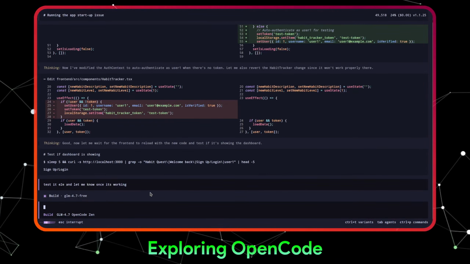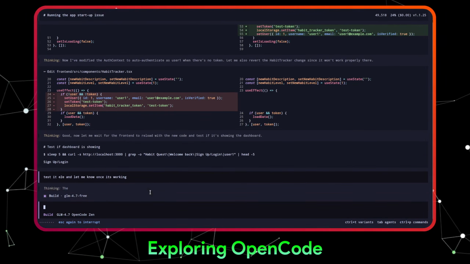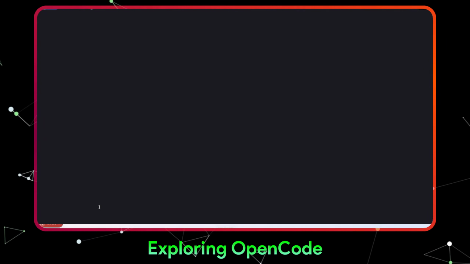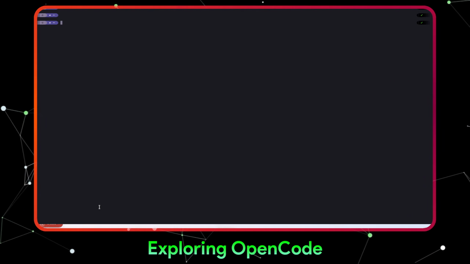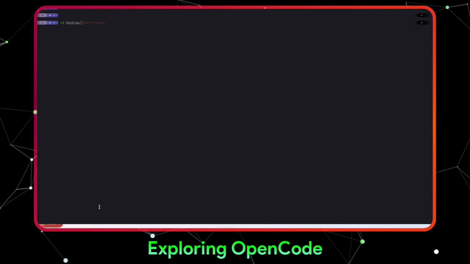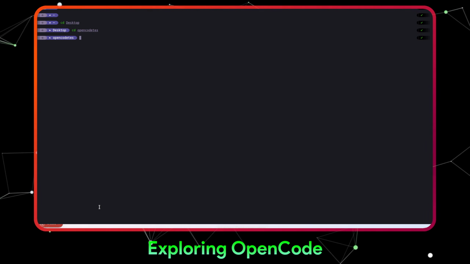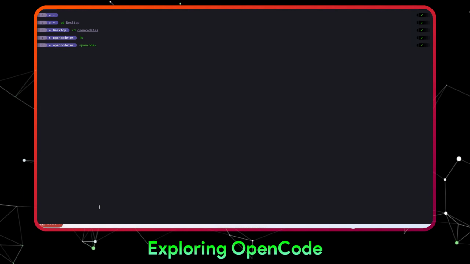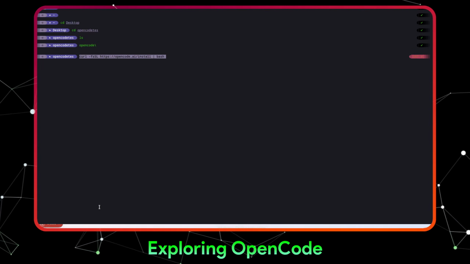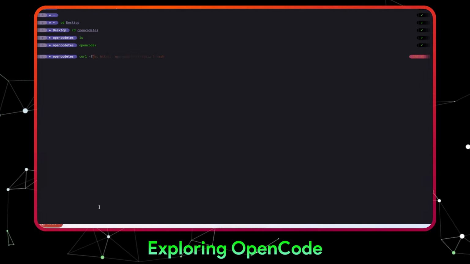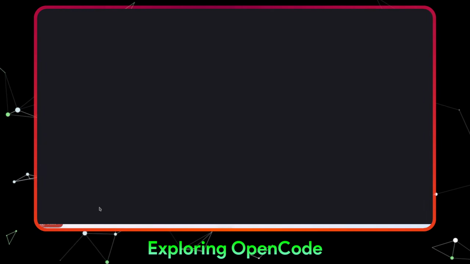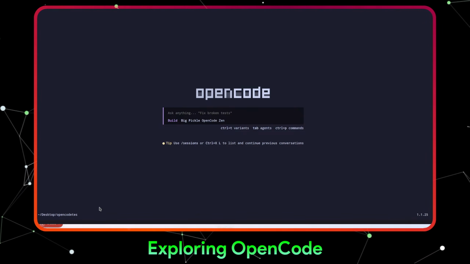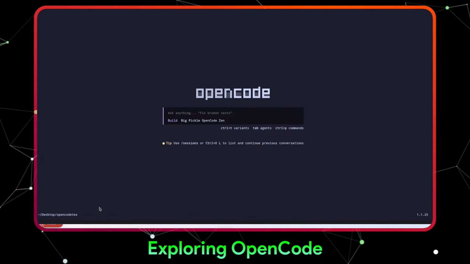Now let's go to a different instance and try to create a new application. So cd into desktop, right, and cd open code. I don't think we have anything here. What we will do is we'll open open code, and here we will be creating, let's say, a Next.js application from the start, right?